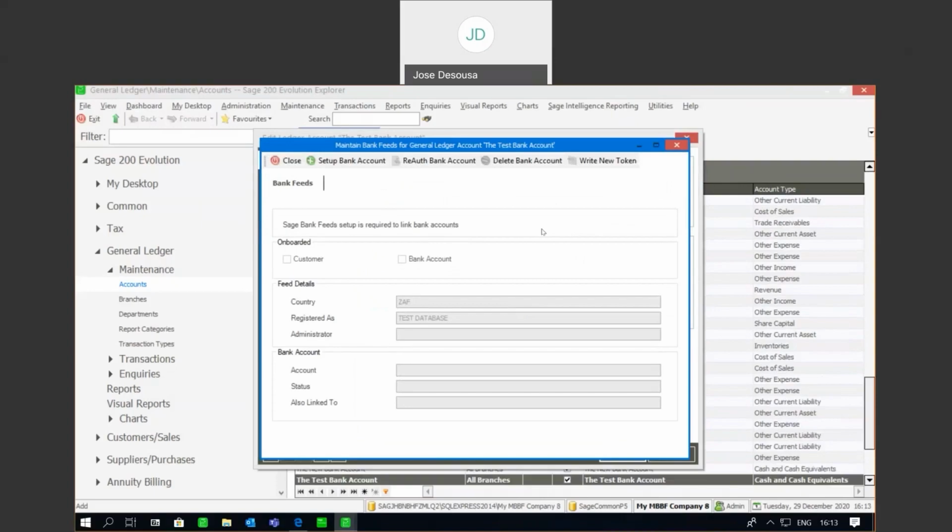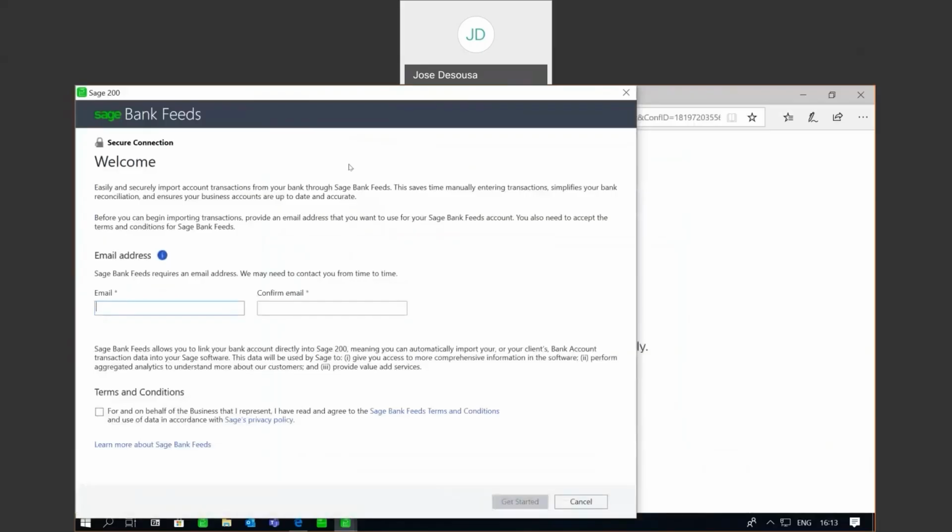So we've got details about the country and details about the registered common database. And I'm going to use the setup bank account option. Right, so just a landing page with some information there. And I'm now going to simply specify an email address that's going to be used for correspondence from the bank feeds option to your organization.